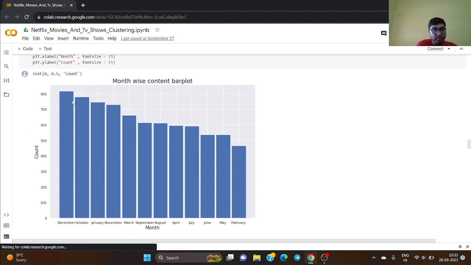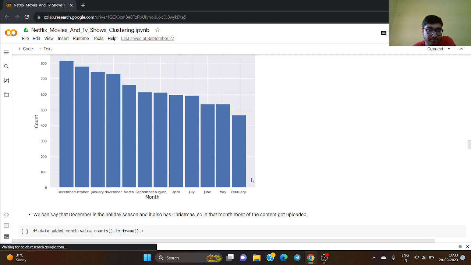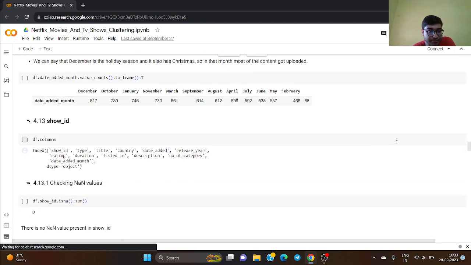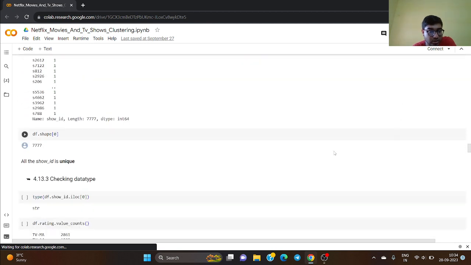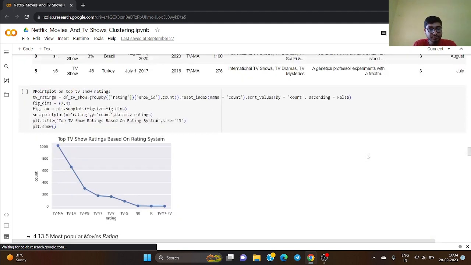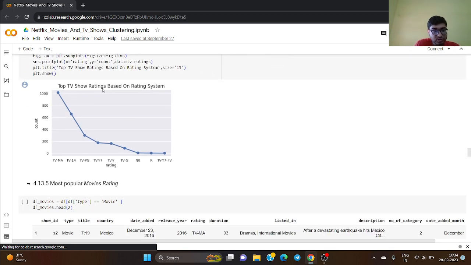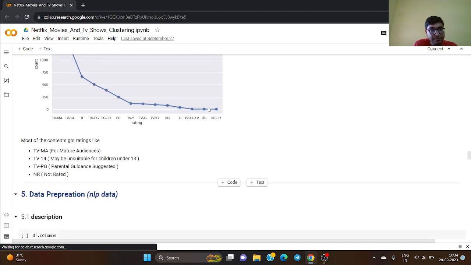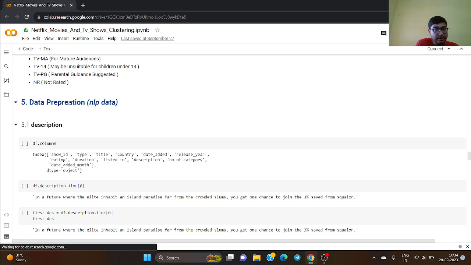After that, you can see these graphs, the month-wise content bar plot. As you can see, December is the highest and February is the lowest on this graph. Checking data types, top shows rating based on their rating system. As you can see, based on these ratings, the top shows are shown. Top movies rating based on this rating system. After that, we move to the data preparation part.